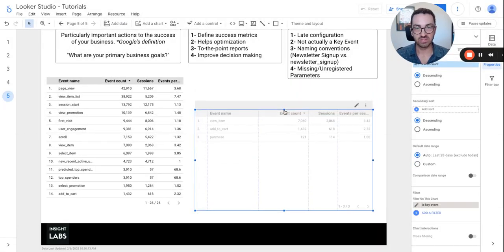Once you have done it, you will see that there are 2,000 sessions. We have observed view events 7,000 times. So per session, if you observe this, it happens 3.42 times. Same goes for add to carts and purchases.